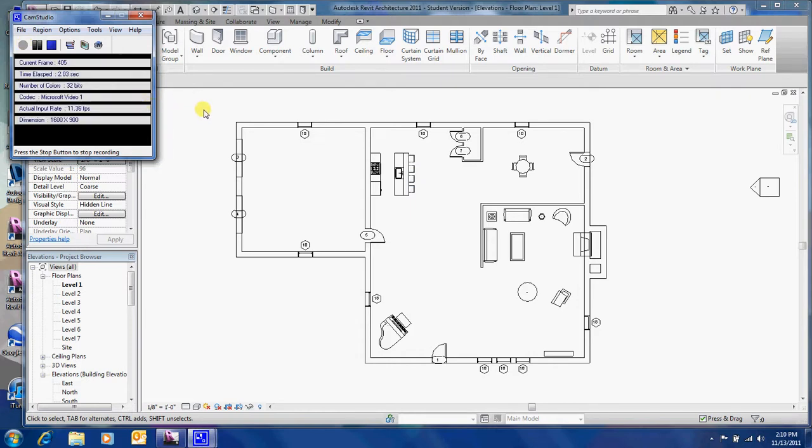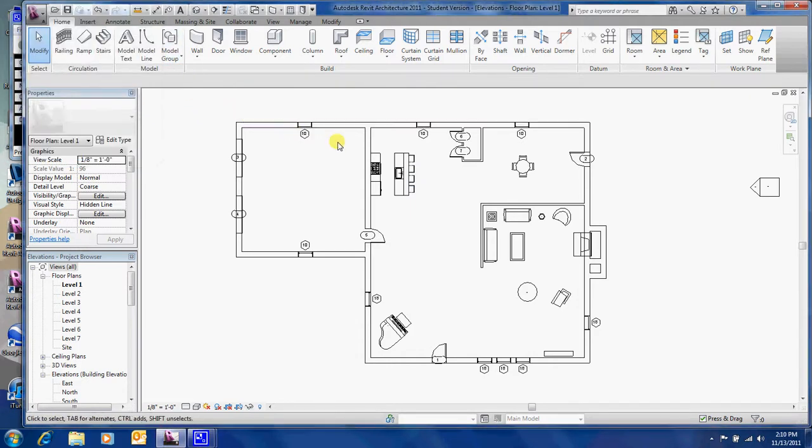Okay, here we go. Got my recorder on, and we're going to be looking at how to do some elevations. Like I said in my email, the ceiling part we've kind of covered before, so I thought I would cover the interior elevations.